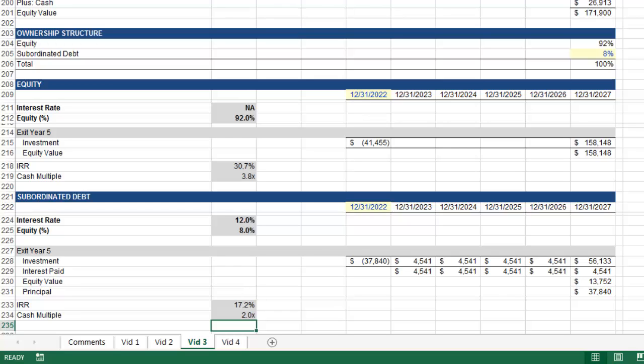And with that, you can see that on your equity investment, your internal rate of return was approximately 31%, and you achieved a cash multiple of 3.8 times. And that your subordinated debt provider achieved an internal rate of return of approximately 17%, and a cash multiple of 2 times his original investment. And with that, we're done with the exit analysis.